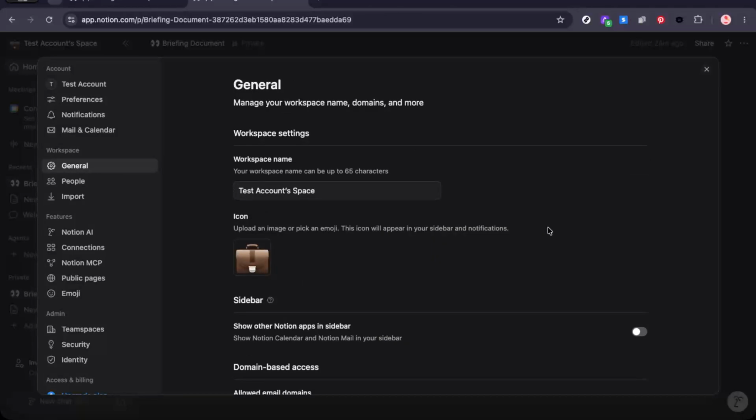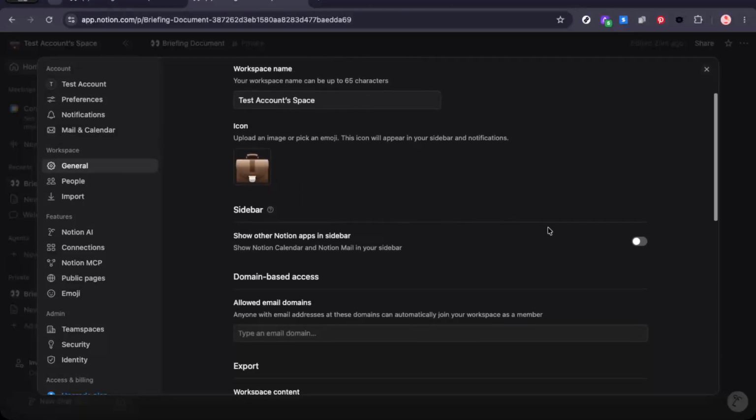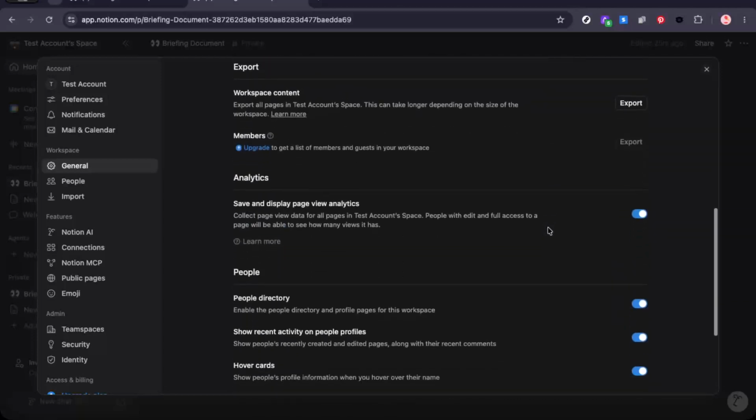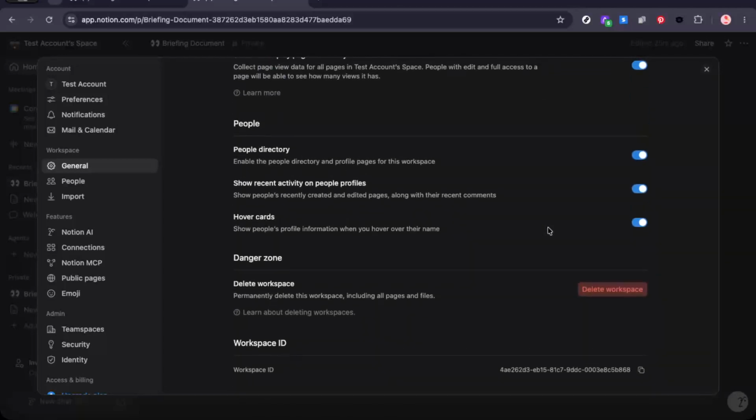Next, find and click Delete Workspace. Because this is a major action, Notion places it in a section that's meant to prevent accidental clicks. When you select it, a confirmation prompt will appear.